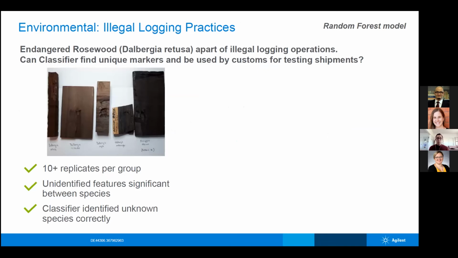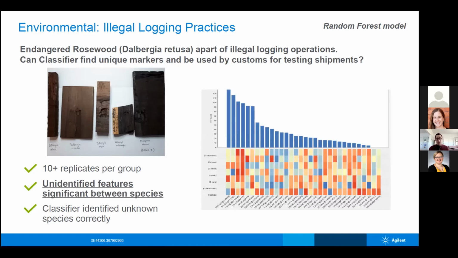So a quick example of how this might work in an environmental setting. This is a real project. Endangered rosewood is a part of illegal logging operations. So we wanted to see if classifier could find unique markers that could be used by customs for testing shipments. Remember, we want good statistical practices, good sample prep. So we did 10 plus replicates per group. Unidentified features were significant between species, and classifier identified unknown species correctly.